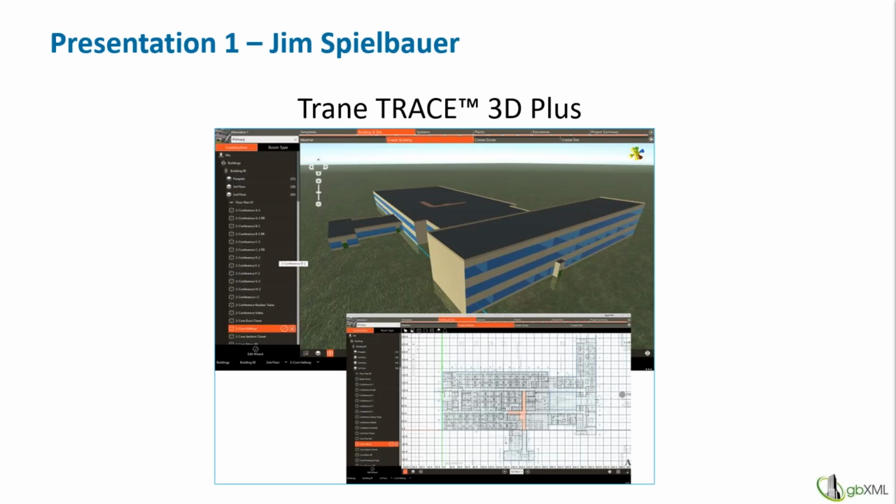All right, so let's start with our presentation. First of all, I would like to introduce Jim Spielbauer. He is the lead engineer in the modeling and simulation group at Trane Technologies. Jim joined Trane in 1992 and has been a member of the TRACE 3D Plus development team for the past 7 years, where he focuses on cloud computing, building geometry, and gbXML features of the software. So I'm going to hand the webinar over to Jim to demo Trane TRACE 3D Plus.